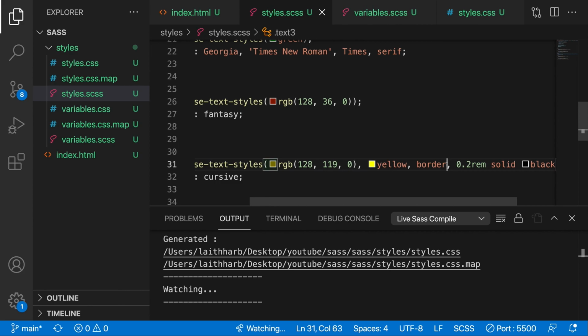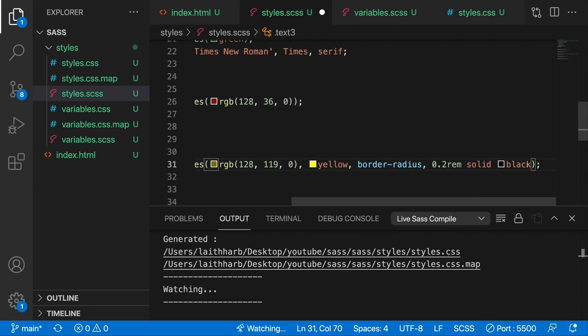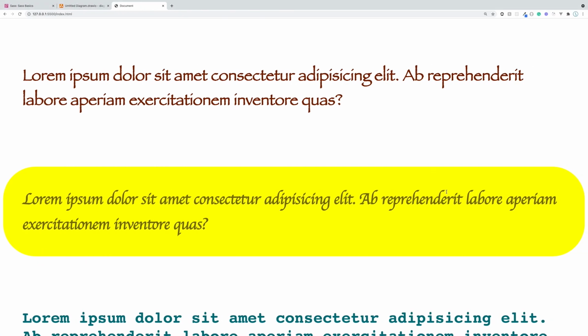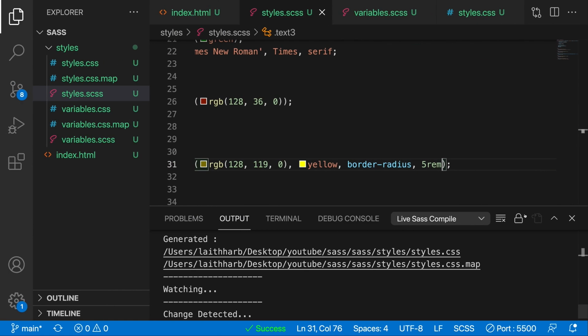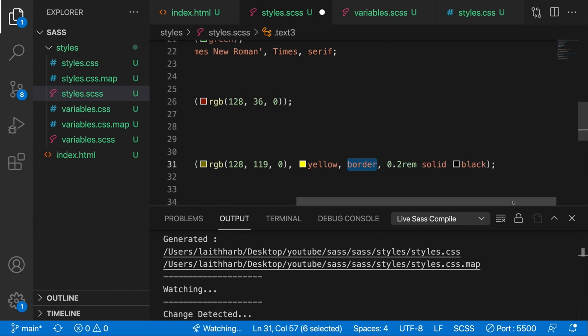Of course, you can also change the property. You can, I don't know, make this border radius, and you can go over here and you can say 5 rems is the value. So now it's kind of circular. I don't like this, so let's just go back to what we had before.